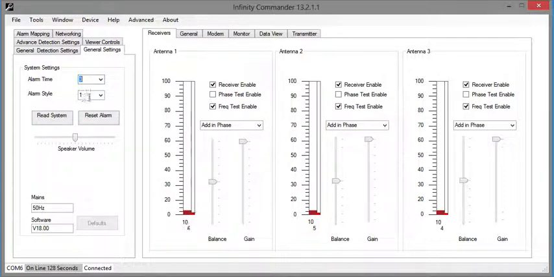We have an alarm style selector which determines the sound that we get from the system, the different styles of the alarm tone. Read system does the same as when we first connected. It will read all the settings from our control unit into the commander software.